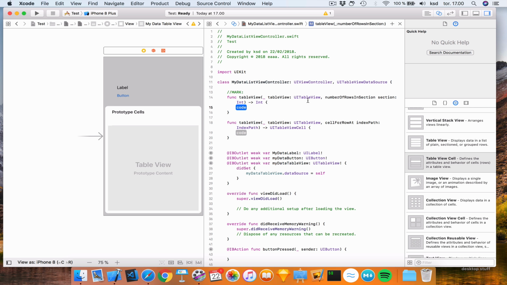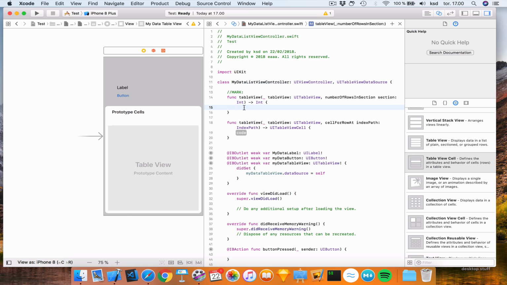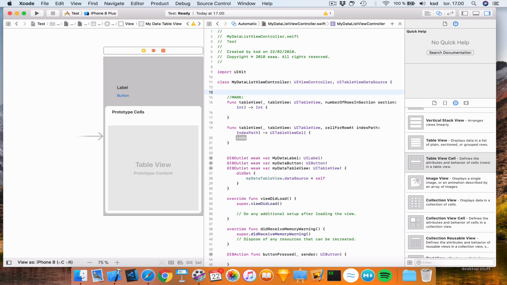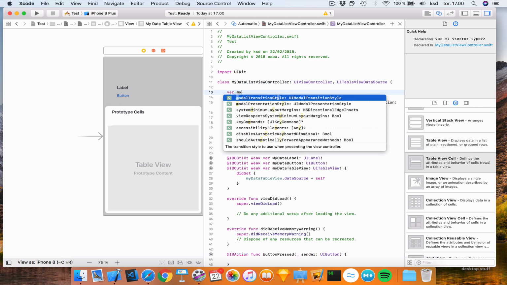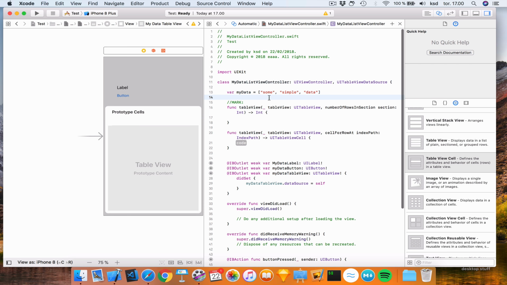Okay, so the tableView numberOfRowsInSection, which is the name of this function here, returns the number of elements to display. I don't have any elements yet, so let me create them. So I'm going to create a variable here, my data, and let that be an array of some simple data. So here I have 3 elements that I want to display in my table view.